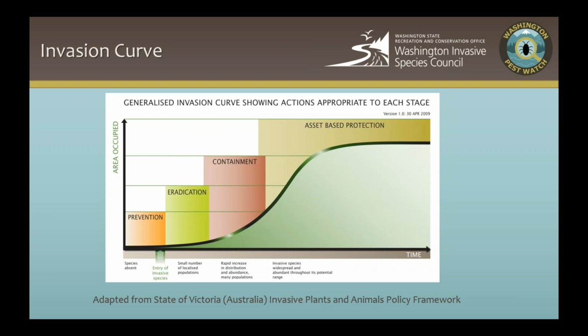Where something can't be fully suppressed, then we need to essentially draw fire lines and figure out, how do we contain this? How do we protect the natural area? How do we protect the next watershed? How do we protect the next county, et cetera? So that's really where we get to containment.